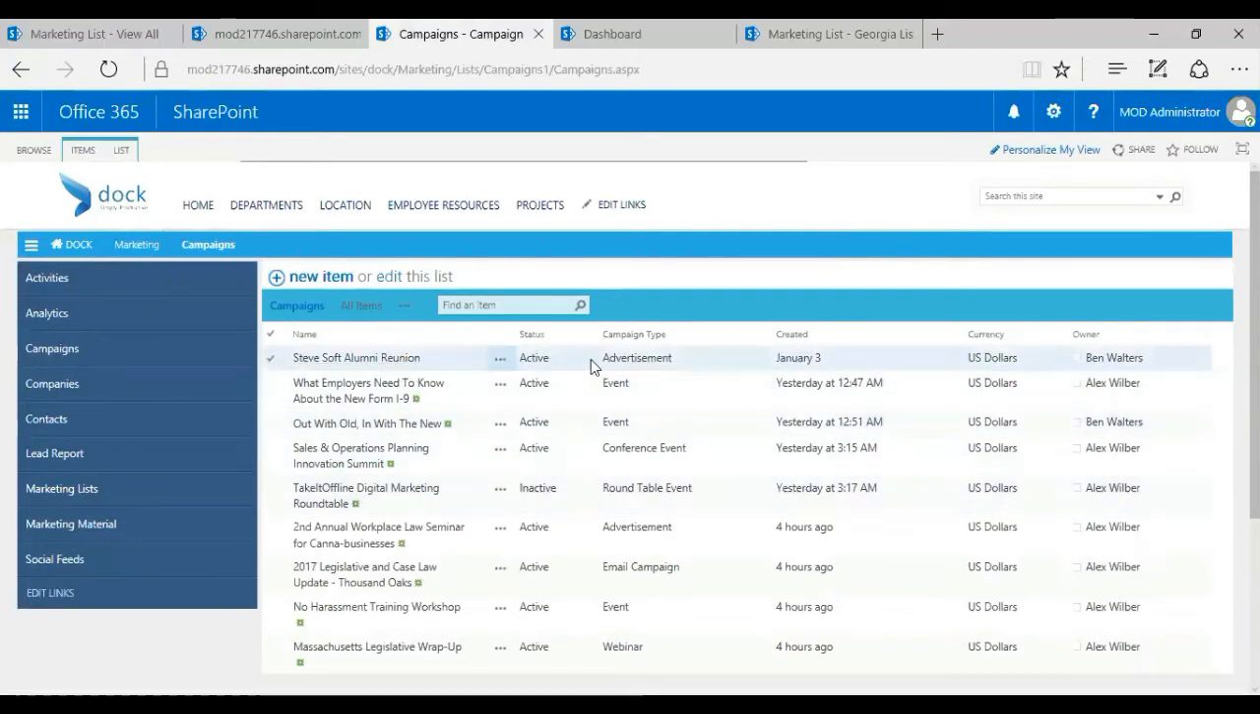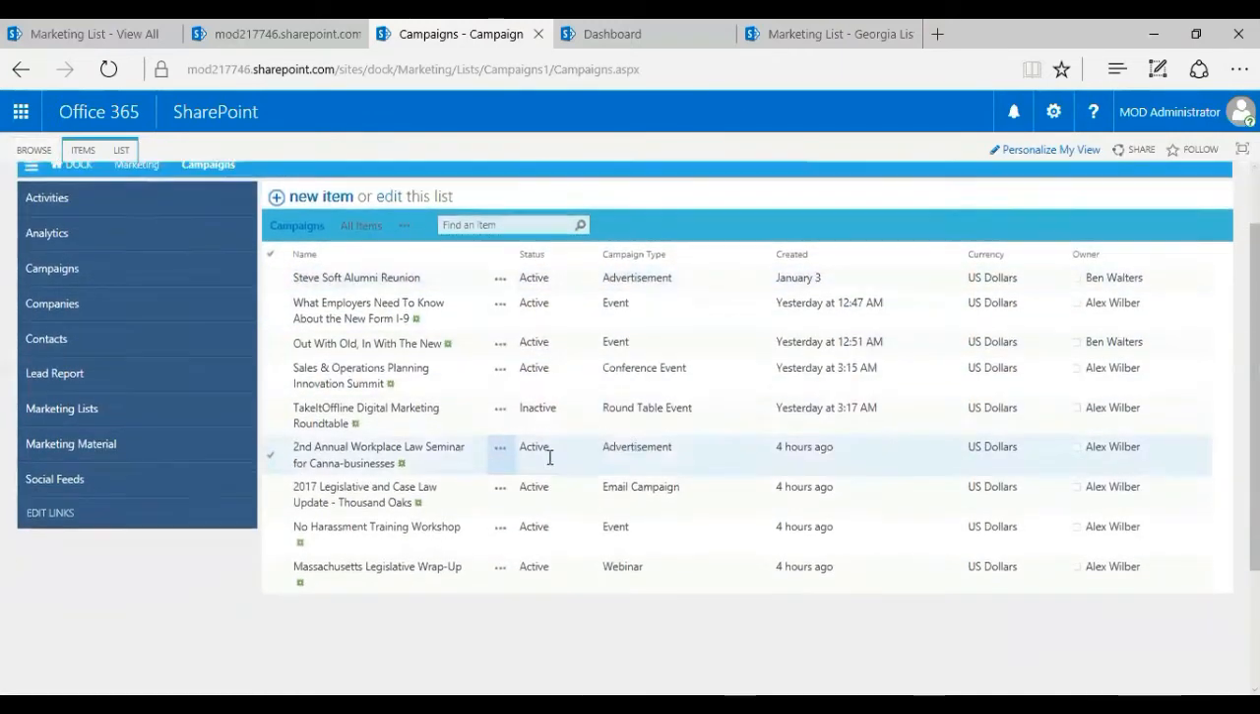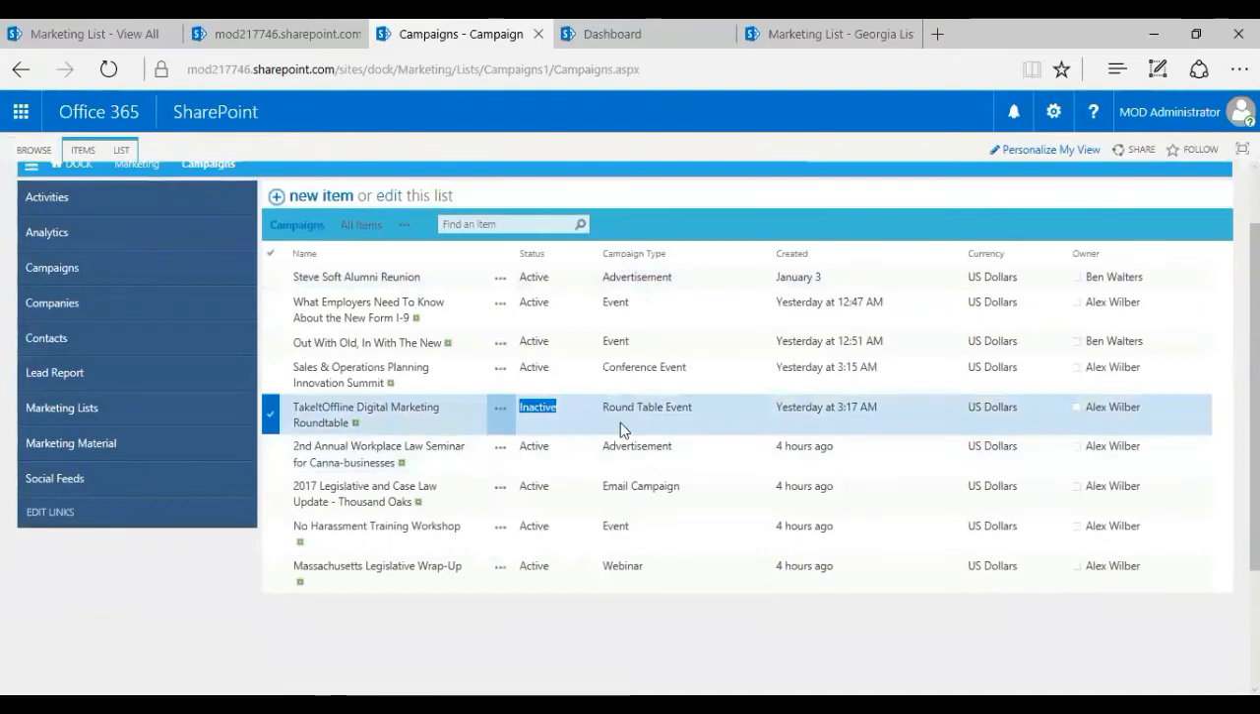So now I have a campaign which is an alumni reunion. It's an event, right? Okay. And the status is active. The ones which are inactive, yes, you'll be able to find out, you don't need to take any action on this. You can also see the created date, right?